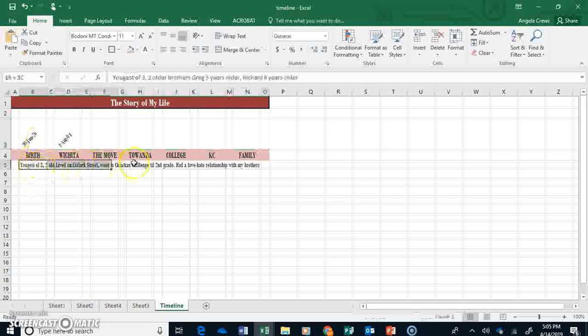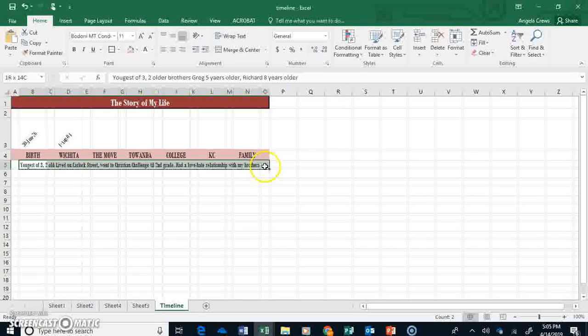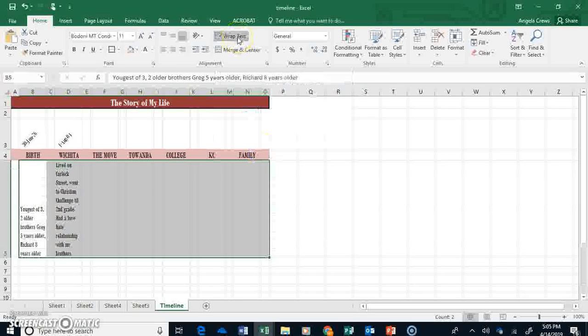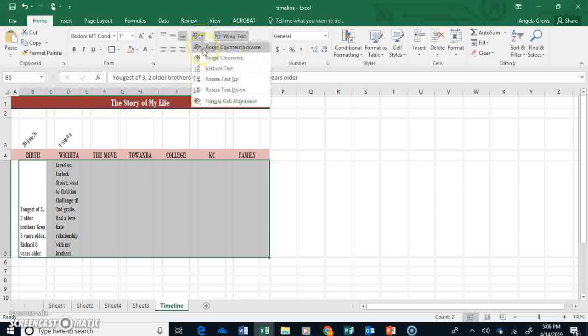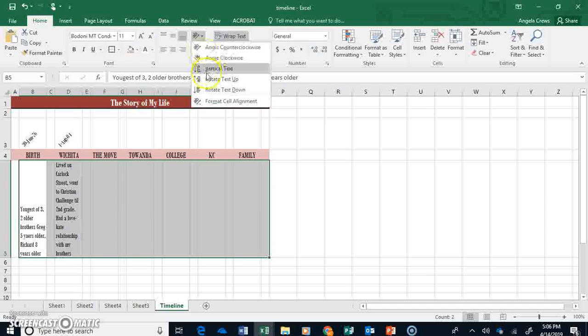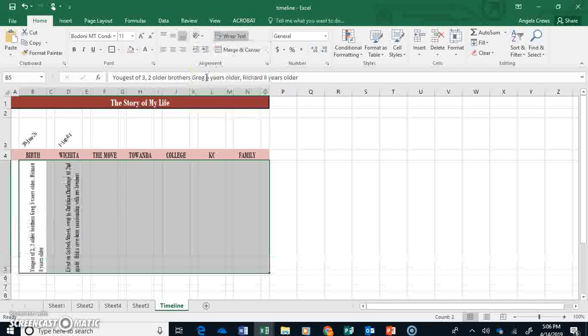And then same thing down here. So I'm going to highlight these down here. And this time I will wrap it. I'm going to go here, angle text up. Again, as long or as tall as I make it, it will look like that.